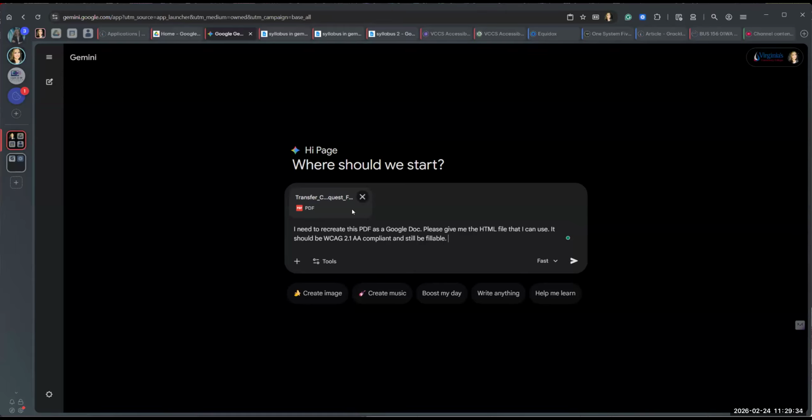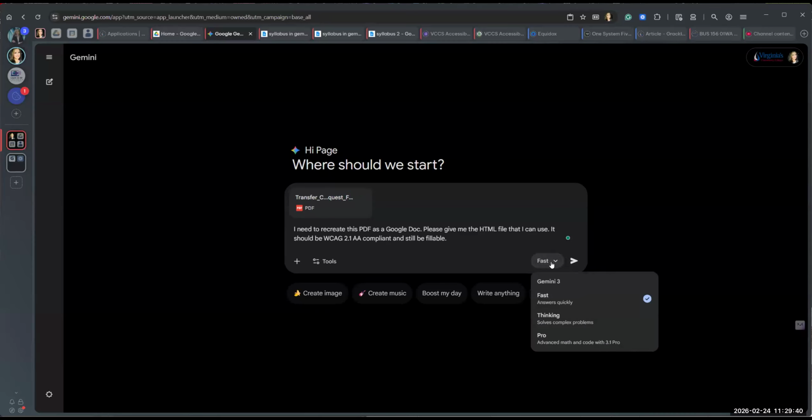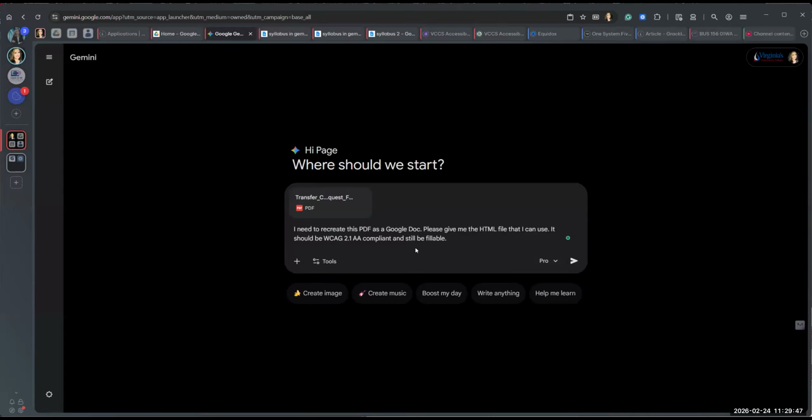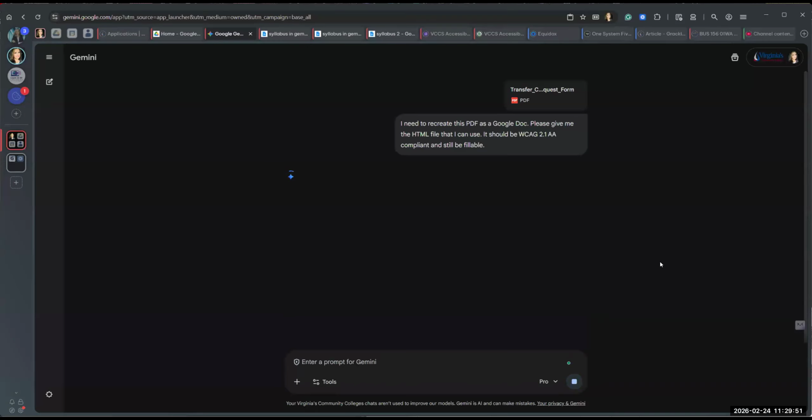So this is actually a fillable form. I'll show it to you. Maybe I won't. Now I have the option again. It can use the thinking, but I'm going to go ahead and switch it to the Pro. I'm going to then go ahead and click the button. So we're going to do this process again. This is with a different file.